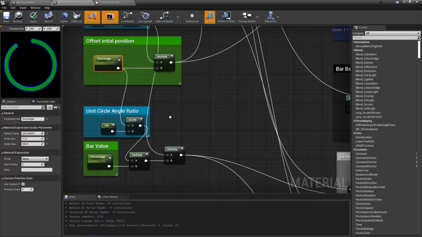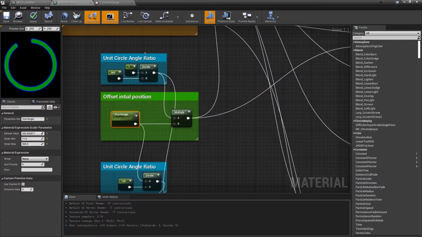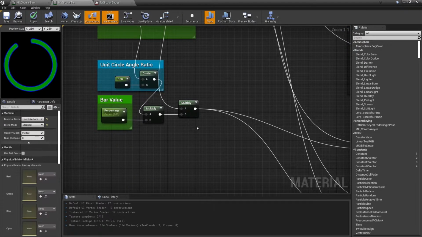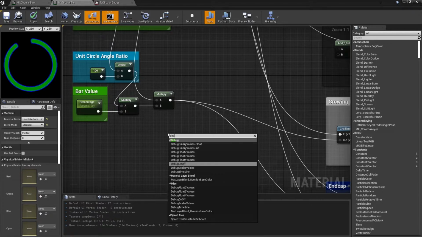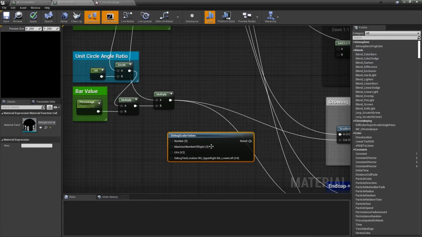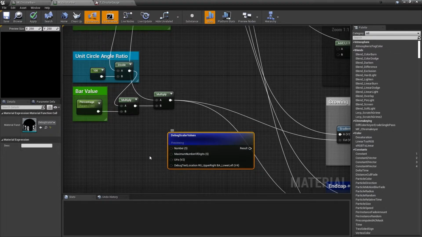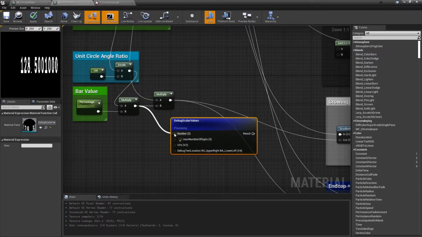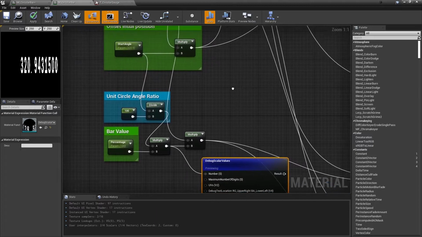Then this value needs to be multiplied by the same angular ratio, because what the result of this is actually degrees. If you don't know it, this is good to know. Debug scalar. If you do that and preview this, it'll give you a nice value over there.